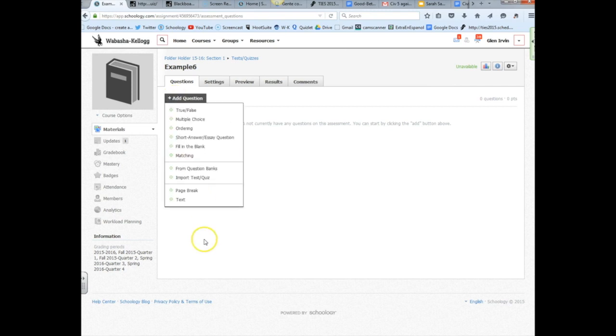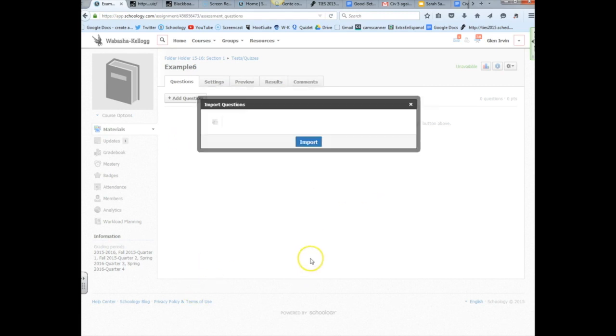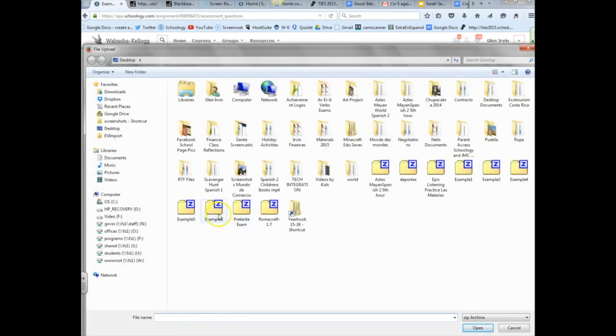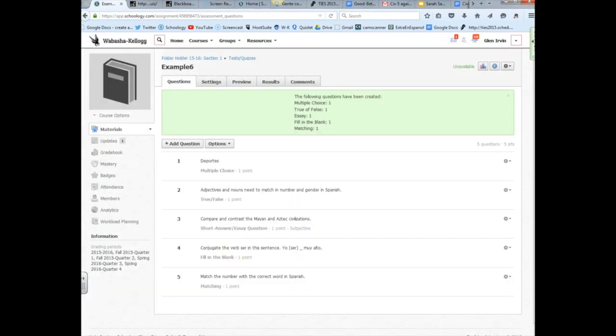Now, I just go to press Add, Import my test or quiz. And remember, I put 5 different types of questions into this. If you just have multiple choice, it's going to be very easy for you to move stuff. Let's import it from Blackboard 7.1. And let's go find the file. You have to click this weird little button over here where it says File. It's example number 6, and I'm going to open it up, and it says import. I'm going to go ahead and import, and it says you have the following types of questions created. I have a multiple choice, a true and false, an essay, a fill in the blank, and a matching.